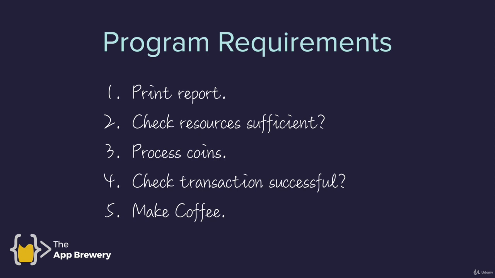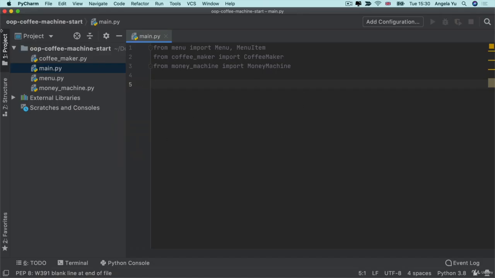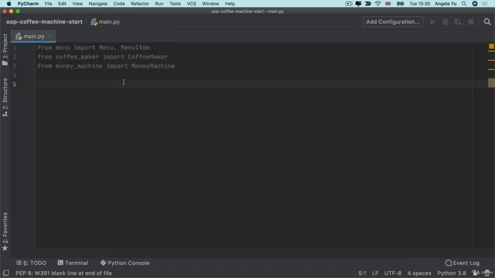Again, we're going to complete all of the program requirements step by step. So the first thing is to print a report for all of the current resources in the coffee machine. Back in PyCharm, I'm actually going to collapse this entire project folder because I'm not going to be writing any code other than inside main.py.